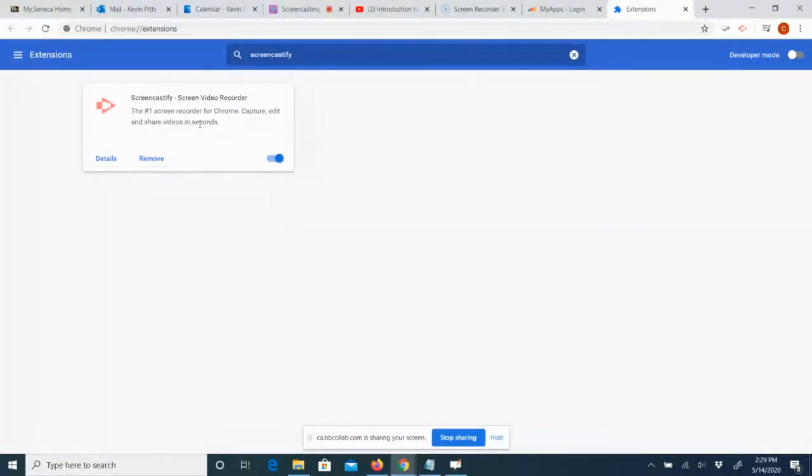I've already got it added, so I can remove it, and it's enabled here. But you would see the same kind of thing, and it would have a button down here to say add it, and you can just add it. It automatically adds it. It's a pretty straightforward process.